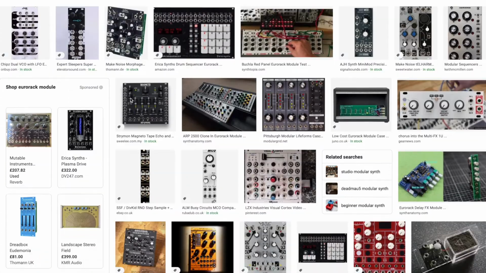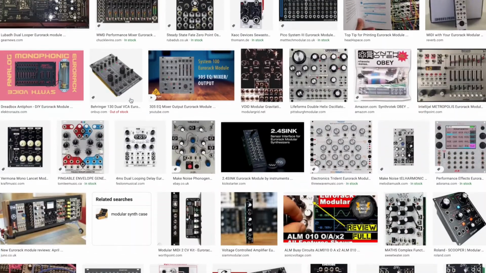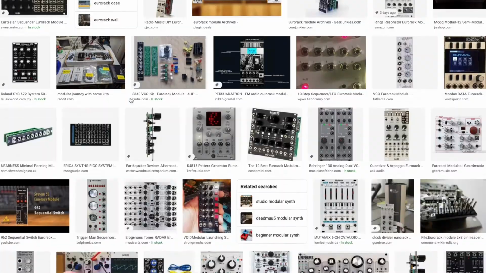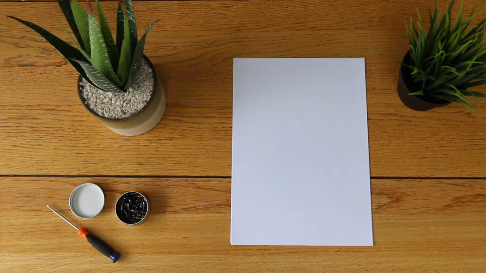Take a look at eBay and watch YouTube demos. There's just so much stuff that goes on forever. Hundreds of types of every module conceivable, and they all look so cool. So for me, I started breaking it down and listed all the types and numbers of modules I thought I'd need. So really, it's breaking it down to 3 sections: signal flow, control, and utilities. So let's look at them one at a time, shall we?